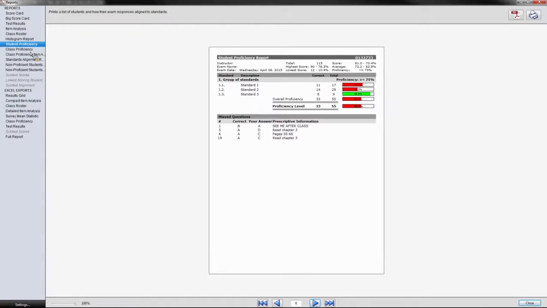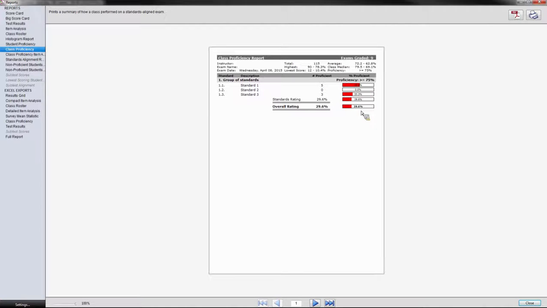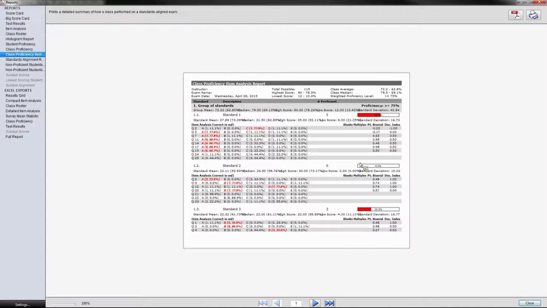Very good. We can look at the class level as a whole. And then if you really like data, this is our class proficiency item analysis. So you're going to be able to see the item analysis of each question along with the proficiency of the standard. That's good. Yeah, that's good.